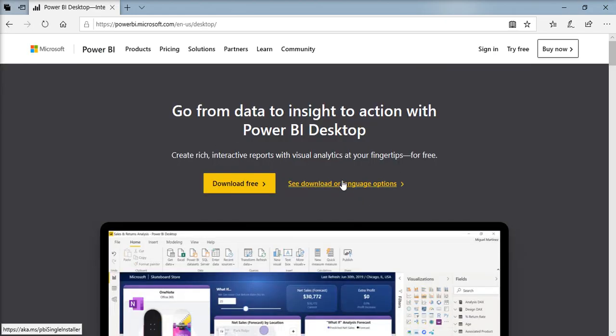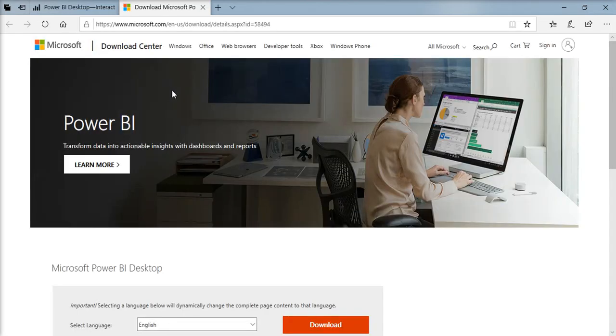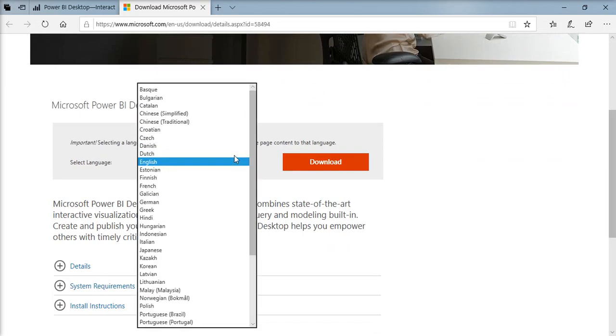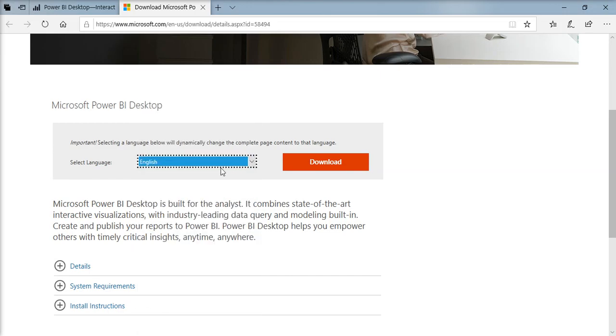Okay, so you either download here for free or you take this next option that says see download language settings or something like that. Okay, so download, you can actually select your language here. English is my preferred language, so I'll pick English. If English is not your preferred language, you can choose any other language. So it customizes the page content to the language of your choice.